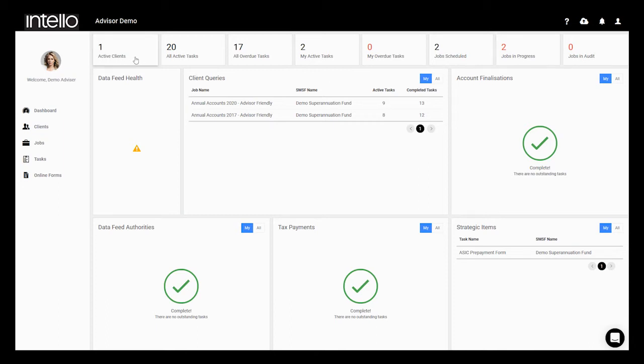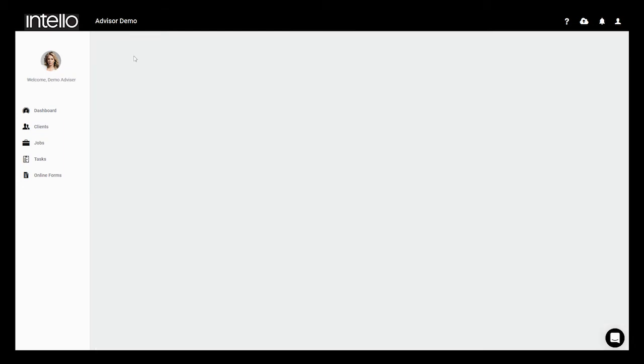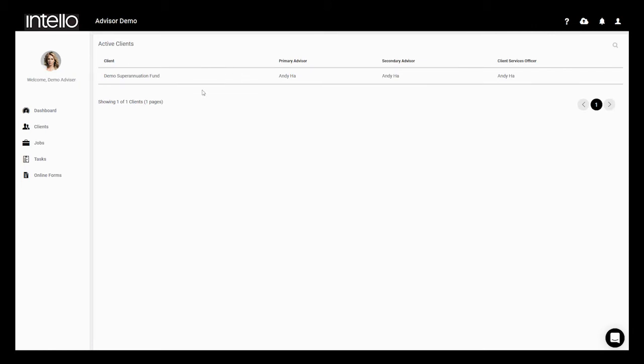Now if I click on active clients, it'll take me to the list of active clients. Once again, this is a demo client, so there's only one client that's there. So this is where you'll see your list of clients, their super funds, family trusts, any client that we're doing some work on your behalf will be shown here.